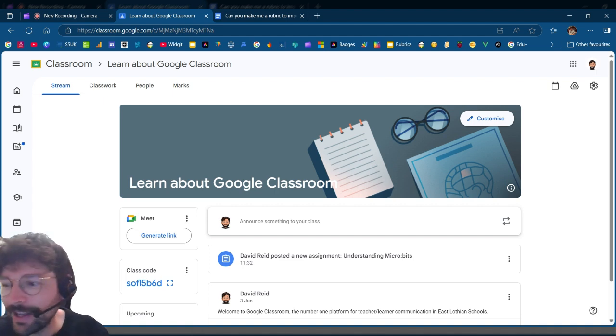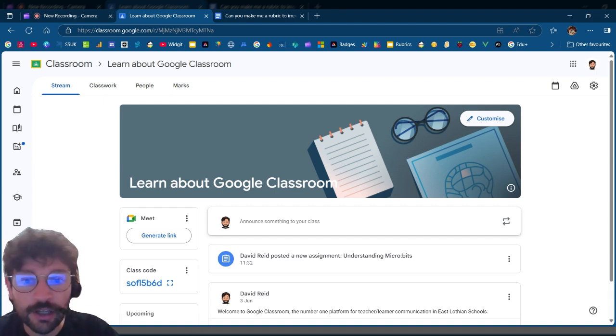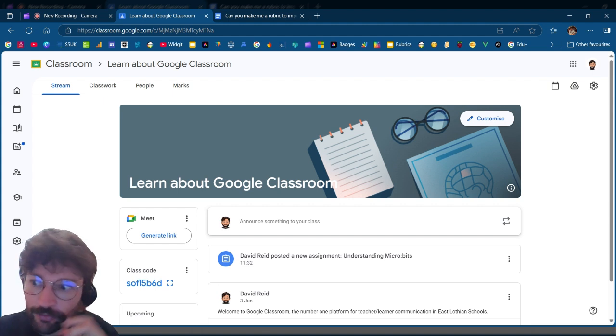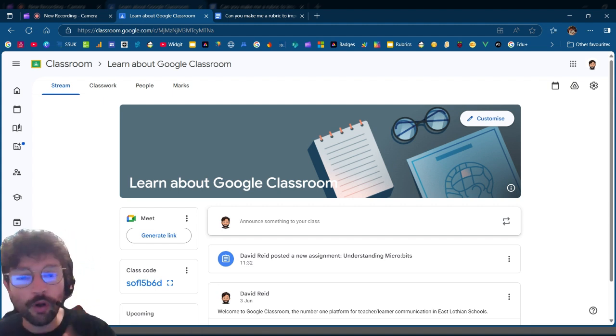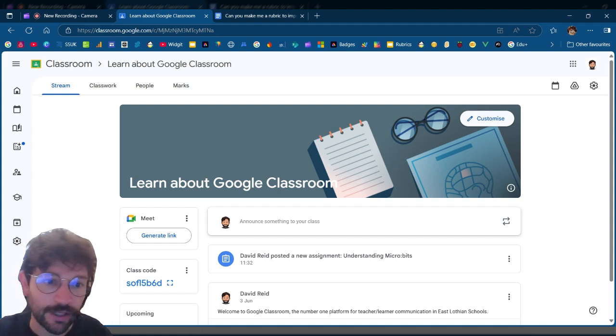A rubric is an assessment tool that not only allows teachers to add clear expectations about what's required in learning, but also gives learners a structure, a framework to understand what they need to do to be successful in a piece of learning or a task.